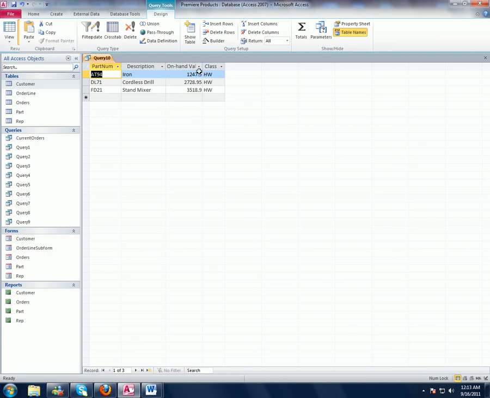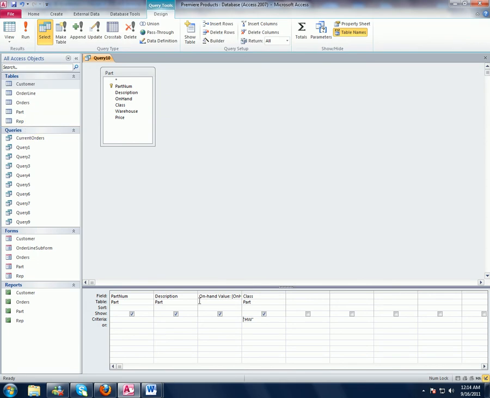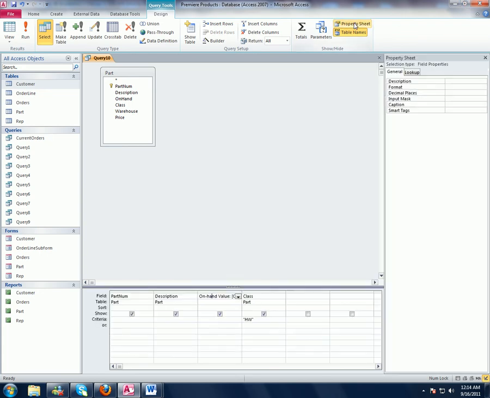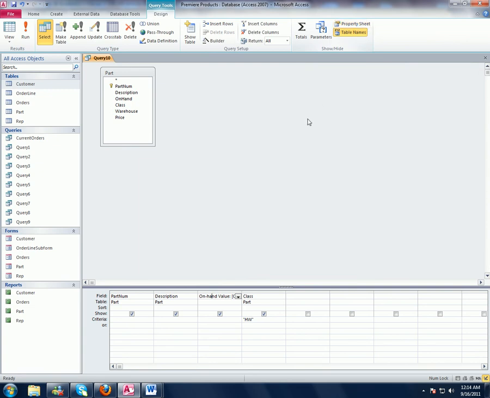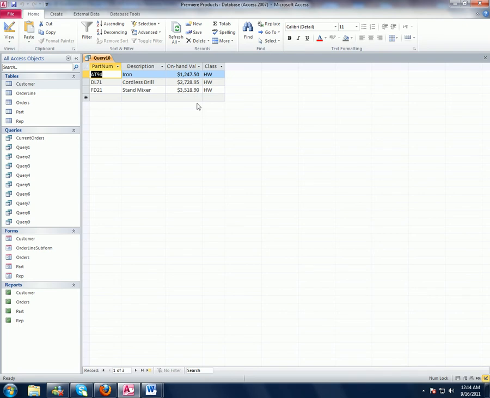Now if we wanted to have that show as dollar signs, I'm going to go back to Design View, and I'm going to click that column and go to the Property Sheet, and under Format I can click and choose Currency. Okay, now I can close the Property Sheet by clicking on it again and go back and run the query, and now the on-hand value shows up as dollar signs. And if you ever want to see a full field name, you can just go to the right boundary and drag so that you can see everything.